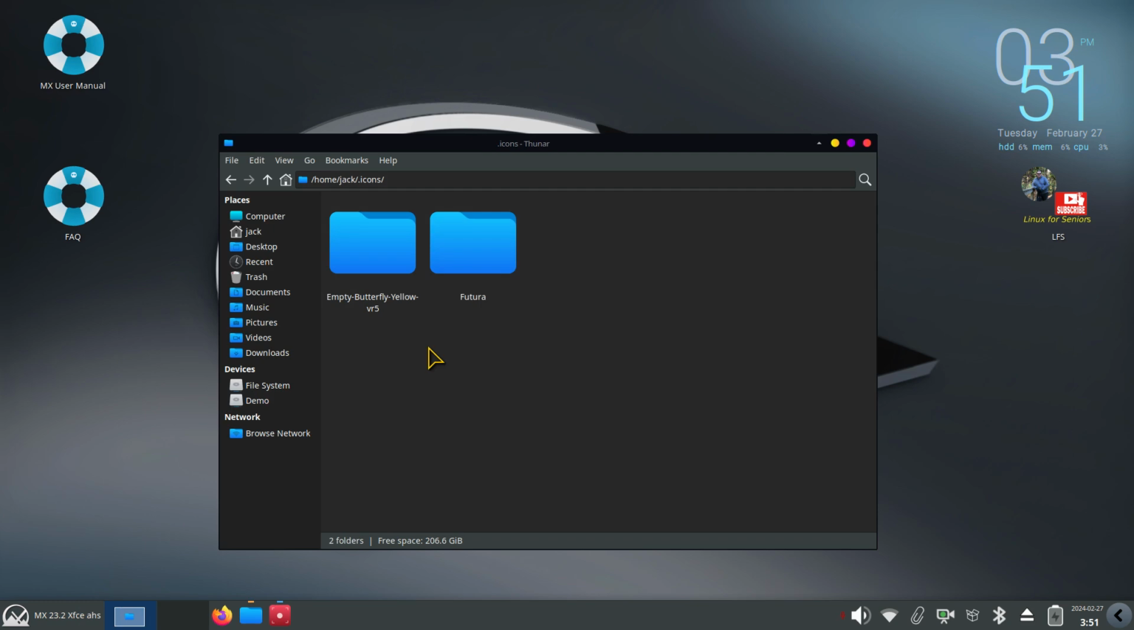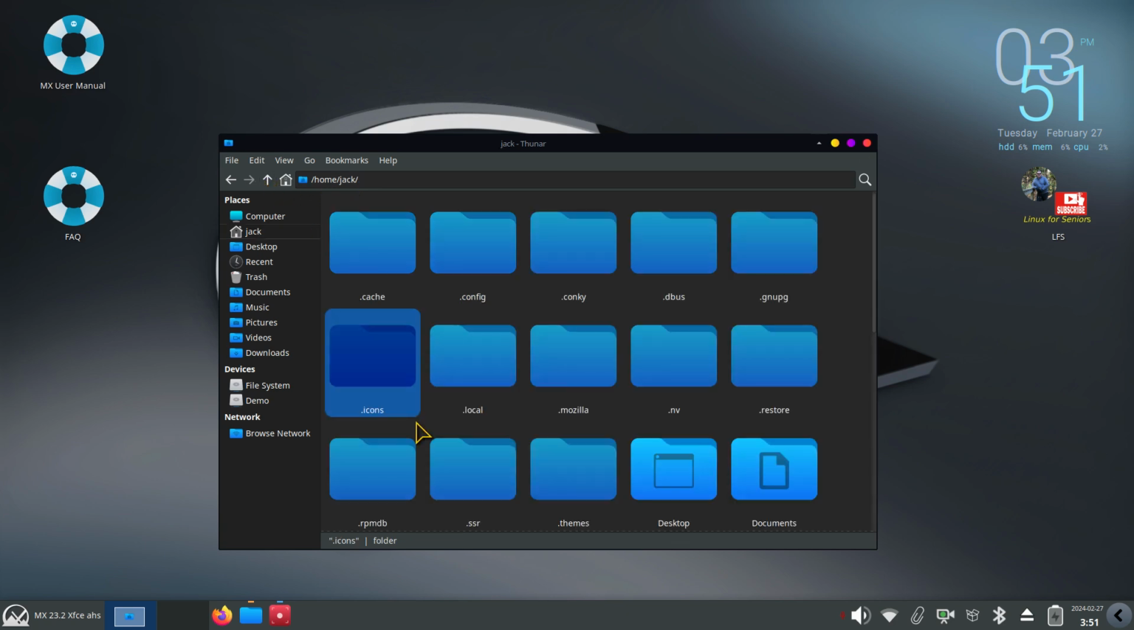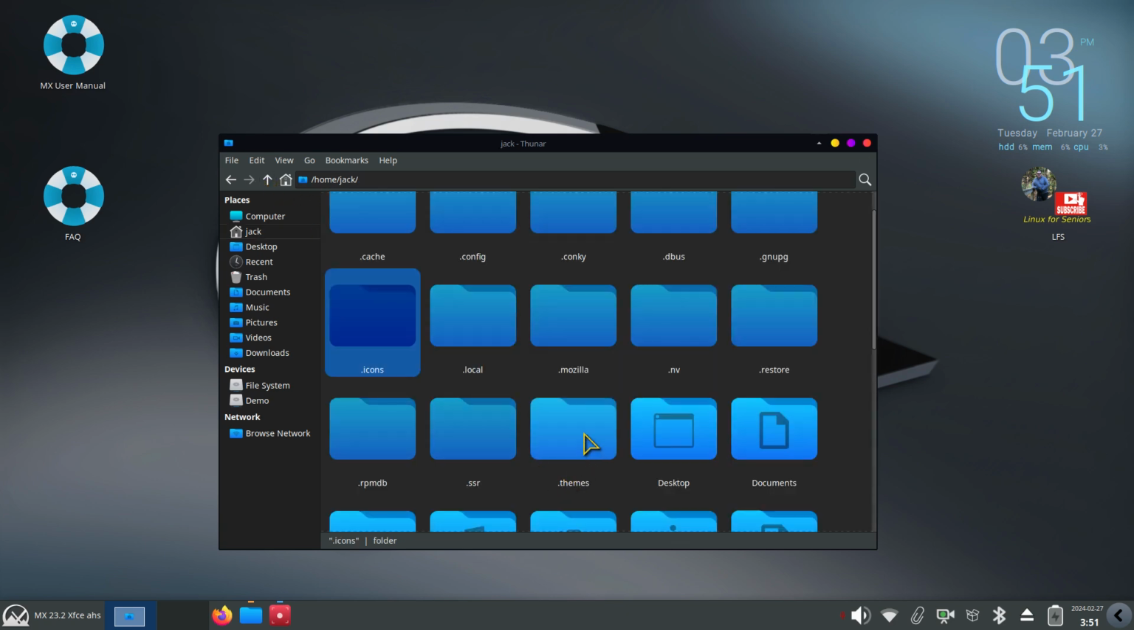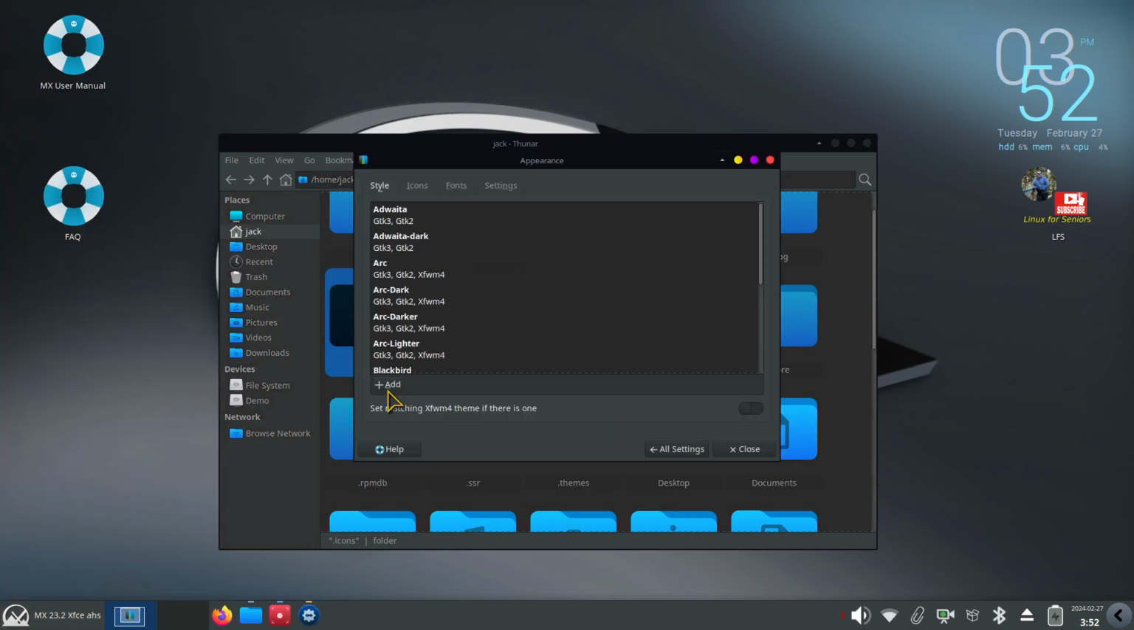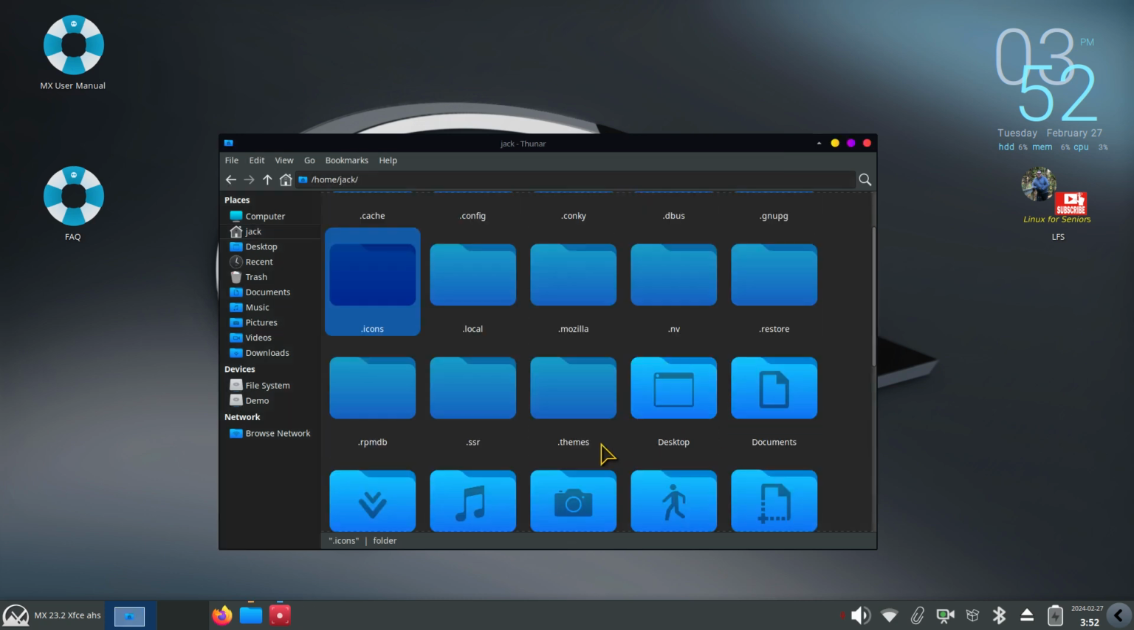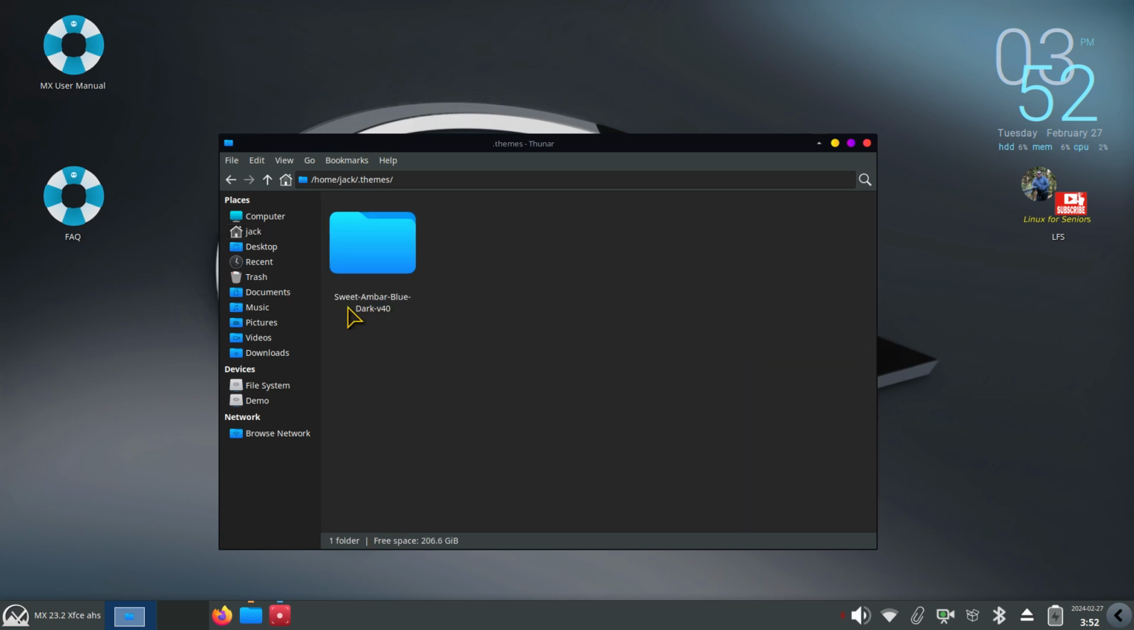But they generally share the same database. So this is .icons, or dot icons. The other thing that I installed, which is done the same way through here, is a style, which is also called a theme. It adds a .themes folder. Sweet Amber Blue. I just showed you that a couple of minutes ago. That's the one that was really dark. It is also what I'm using for a window manager.